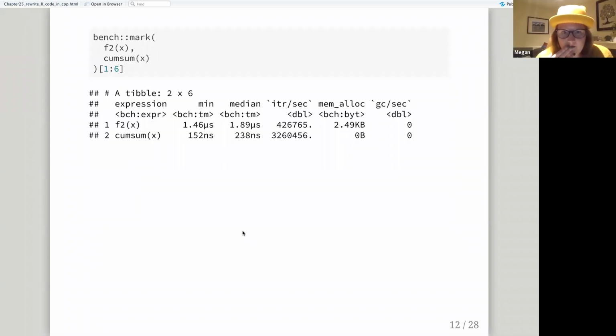Mm-hmm. And this is, though, not really faster. I just checked it for fun. It's actually slower than the base R function.